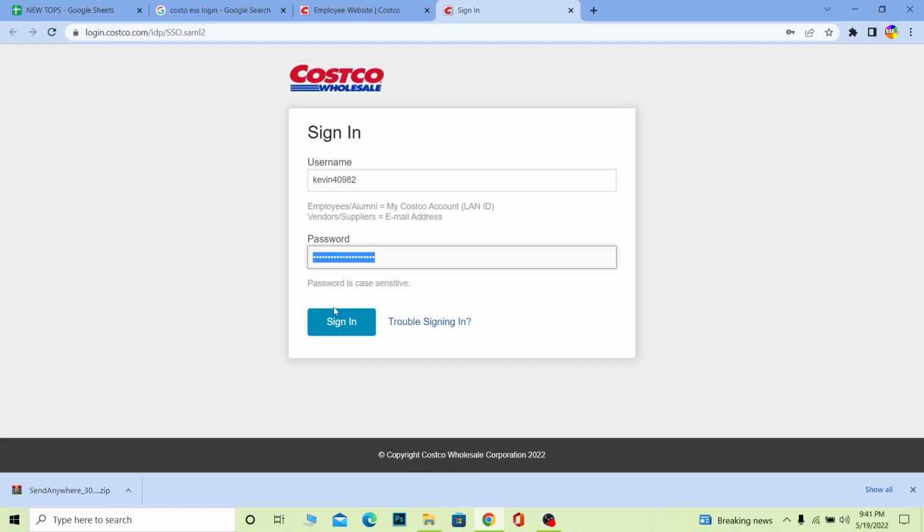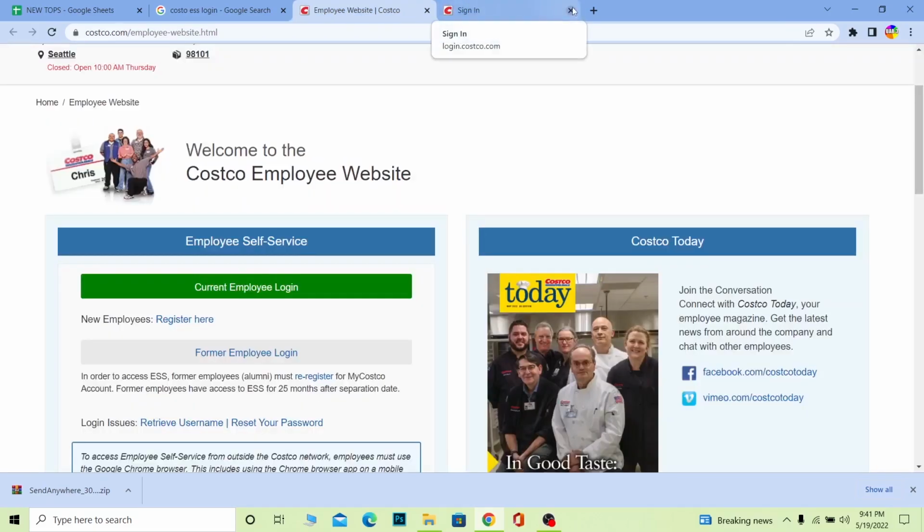And if you're having trouble logging into your Costco account, like you don't remember your email or your password or your username, you can click on this trouble signing in, and it's going to help you recover whichever thing you forgot. Hope you understand how you can log in to a Costco ESS account.